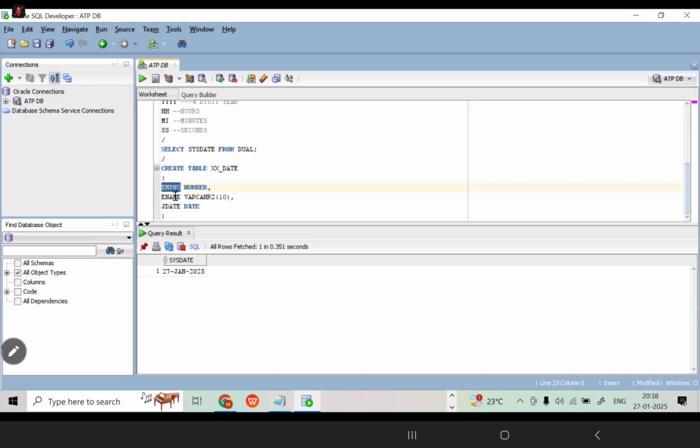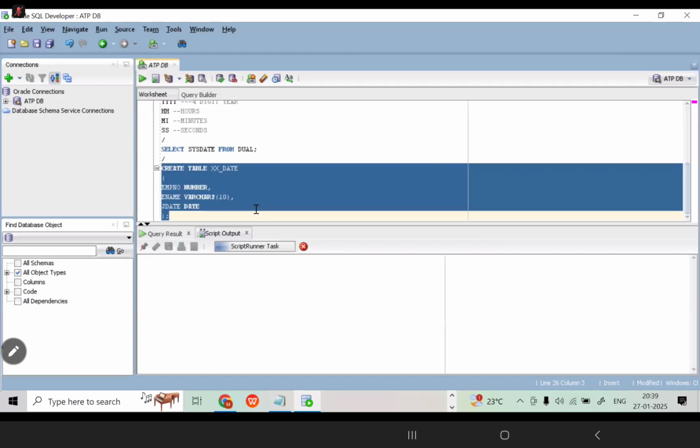First one, what is the column name? Employee number. What is the data type I have given for this column? Employee number. Employee name, what is the data type I have given? Varchar2. Next one, joining date. What is the column name? What is the data type I have assigned here? Joining date only. Now I am going to execute the query.